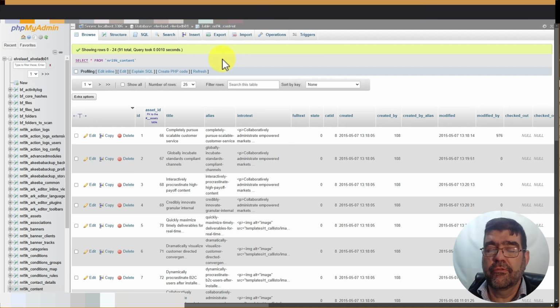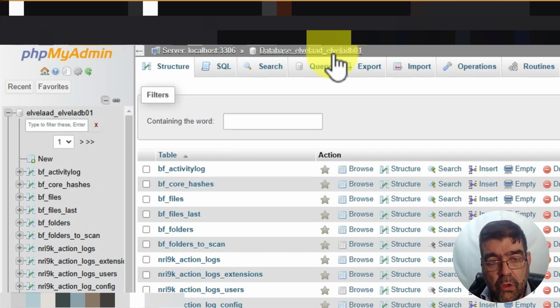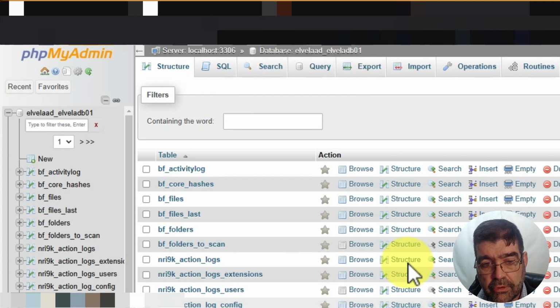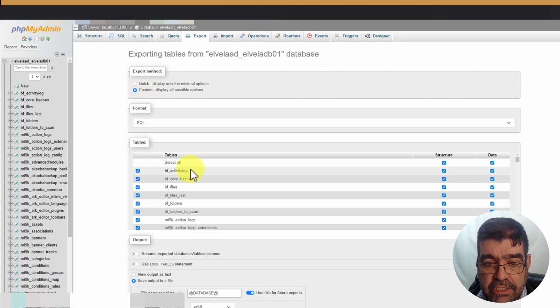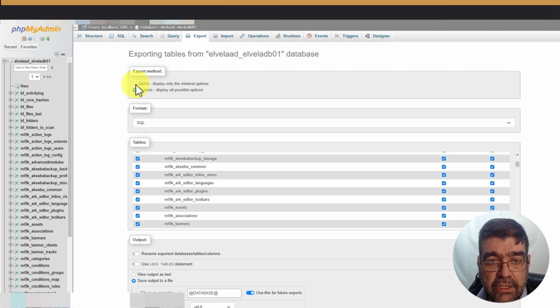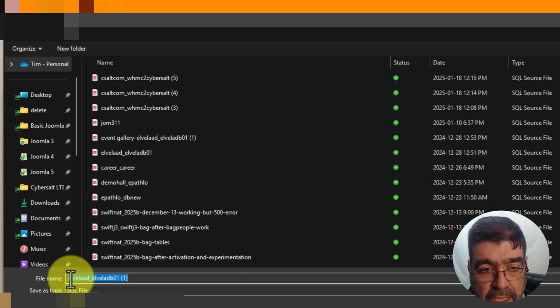Now, right off the bat here, before we do anything else in the database, we did some plain searching, and this next search is not going to hurt. But let's export the whole database. If we're going to export the whole database, once we're viewing the whole list of everything, we click export, and we could export everything. Quick display, minimal options, everything is selected. Even if we go to custom, everything down here is selected. And we could just go export, and it's going to export to a SQL file, and we'll just save it by name.